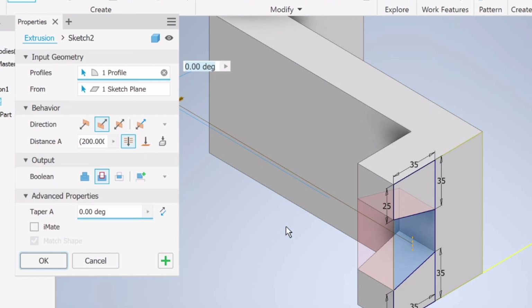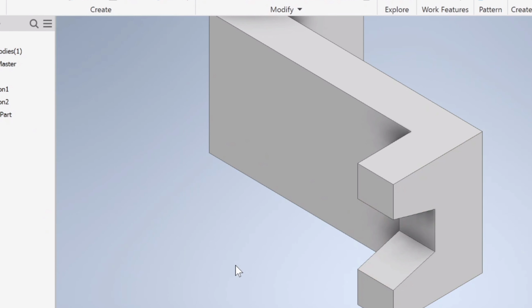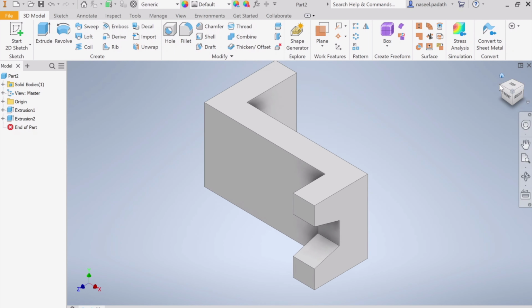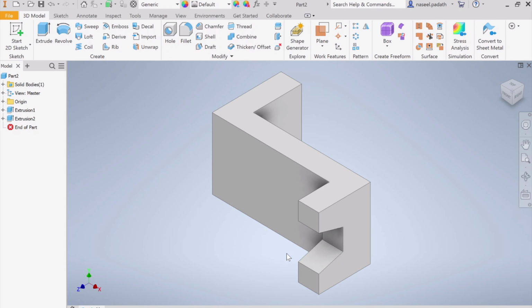Now choose the through all option. It will be useful in many scenarios, and just click OK. So that's it. We're done with this. We managed to make the slot here.